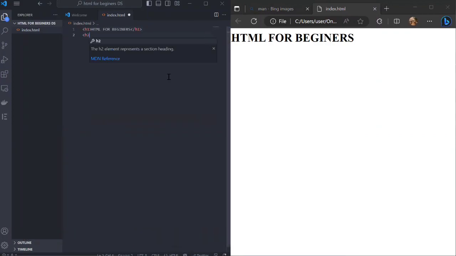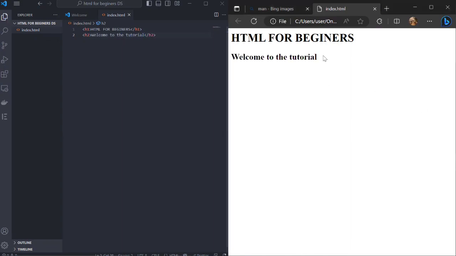Let's do an H2 tag. The H2 tag is more or less a smaller version of the H1 tag. So let's say, welcome to the tutorial. Save this, come here and refresh this page. You see, welcome to the tutorial. We also have the H3 tag, which is a smaller version of H2. Let's say it's a privilege to have you, and whatever your name is, let's say user. Save that, come here, refresh the page. Privilege to have you, user.